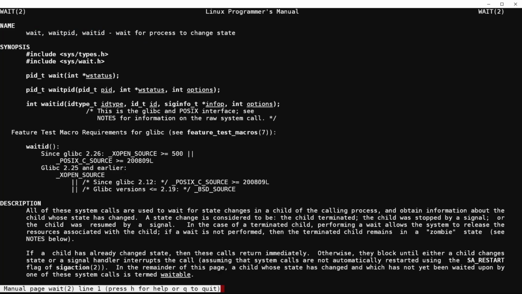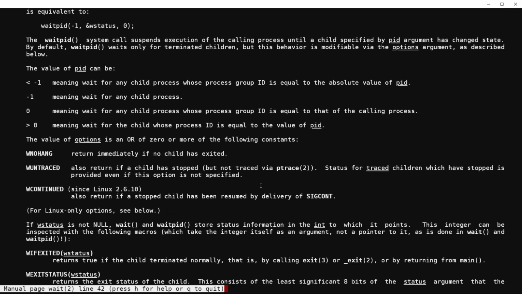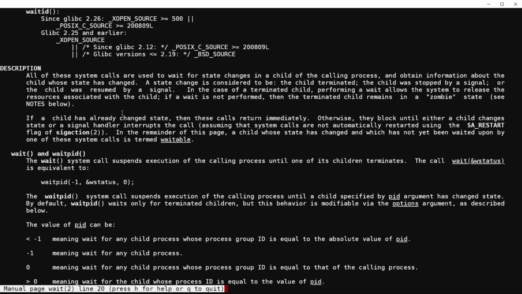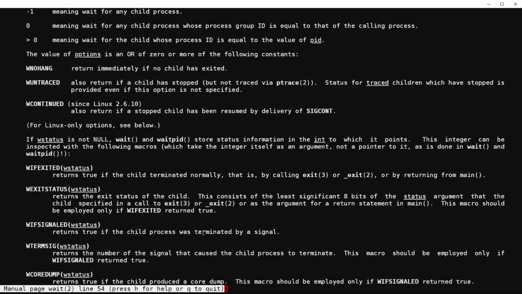See if it's in system calls, and it is. It requires sys/types and it requires sys/wait. The wait function requires one parameter, a pointer to an integer variable. Let's scroll down a little bit more. It actually tells us that the wait status can be null. Right here it says if it's not null, it will return status. If it is null, it won't return any status. So I'm going to go ahead and just simply pass it null.